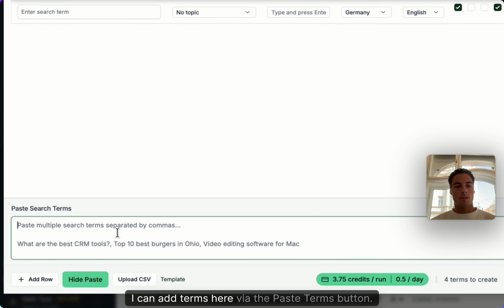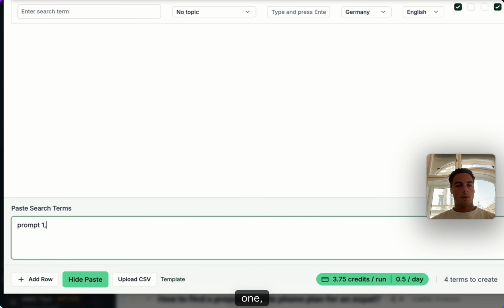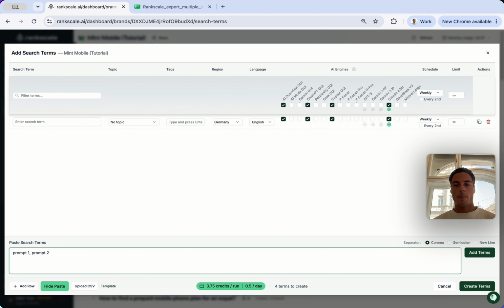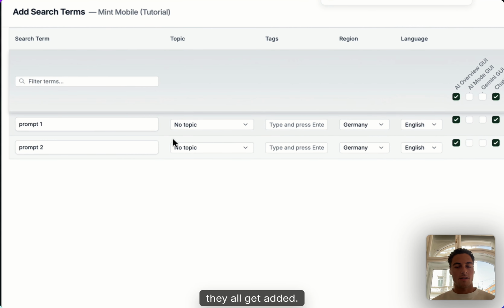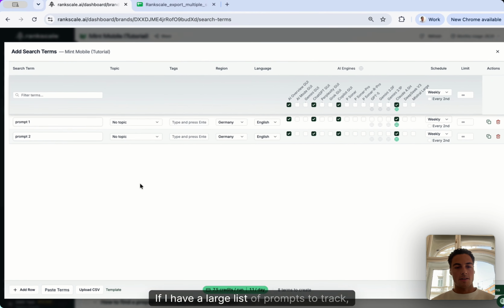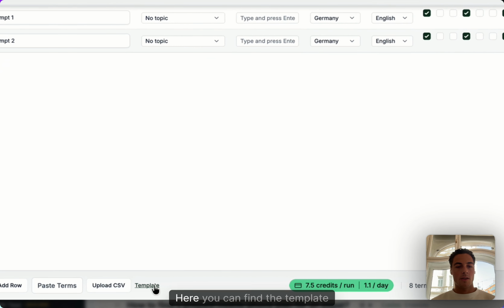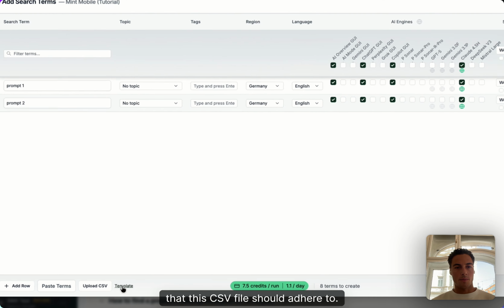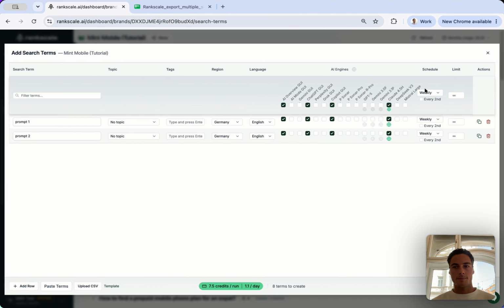I can add terms here via the Paste Terms button. Let's say prompt 1, prompt 2. And then I can just select here on Add Terms. As you can see, they all get added. If I have a large list of prompts to track, I can just upload it via CSV. Here you can find the template that this CSV file should adhere to. You can also automatically add tags via the CSV file, so you don't need to add them manually anymore.